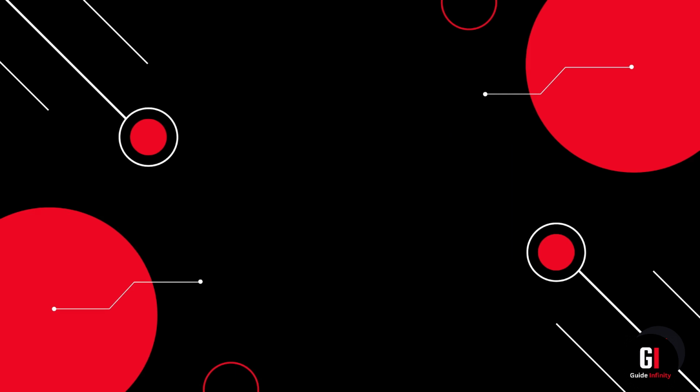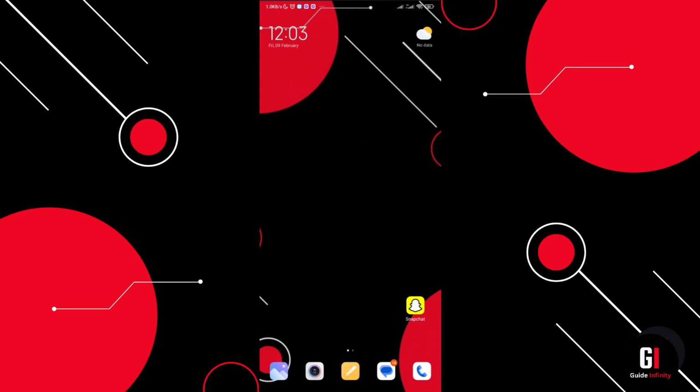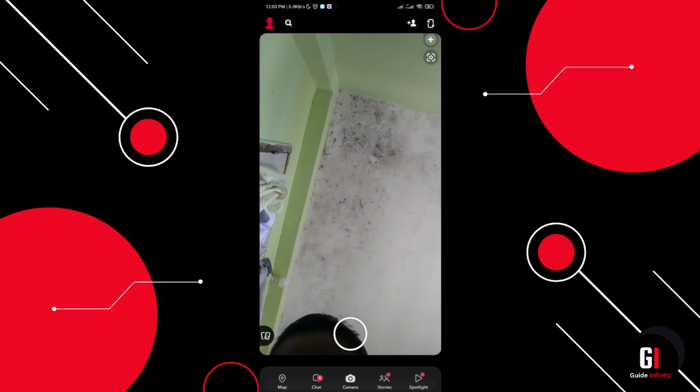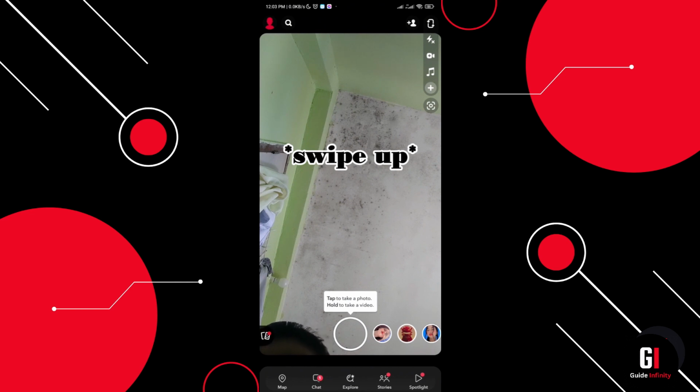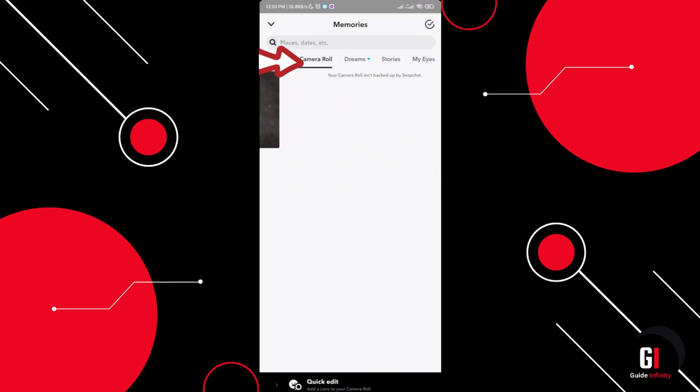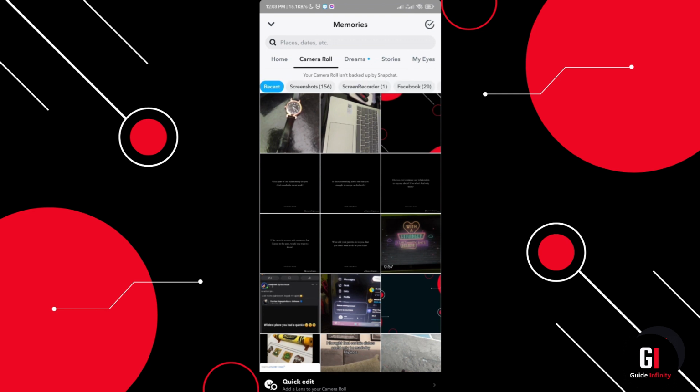Okay, so I'm on my phone at the moment, but this guide is also going to work on other types of devices, such as Apple, as obviously I'm using an Android. So the first thing you're going to want to do is actually open up Snapchat. So here we go. To send an actual picture at the minute, you would swipe up and take something from your camera roll. So let's just choose any picture for the moment for this example.